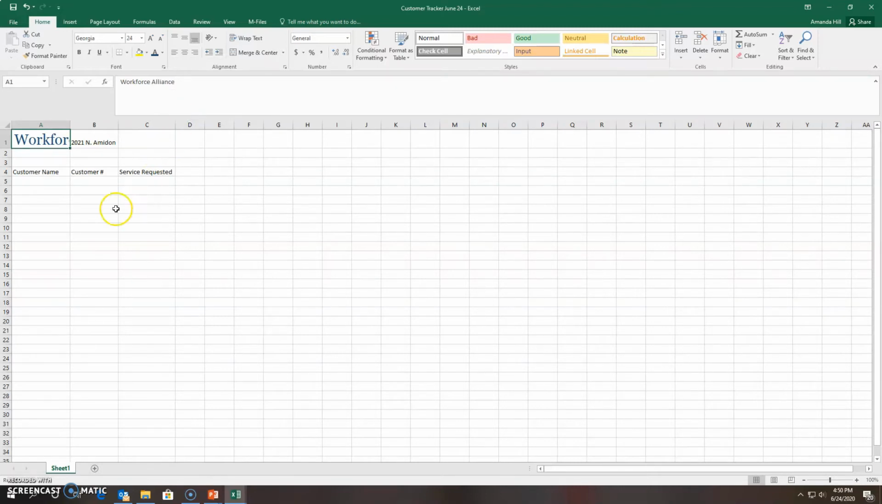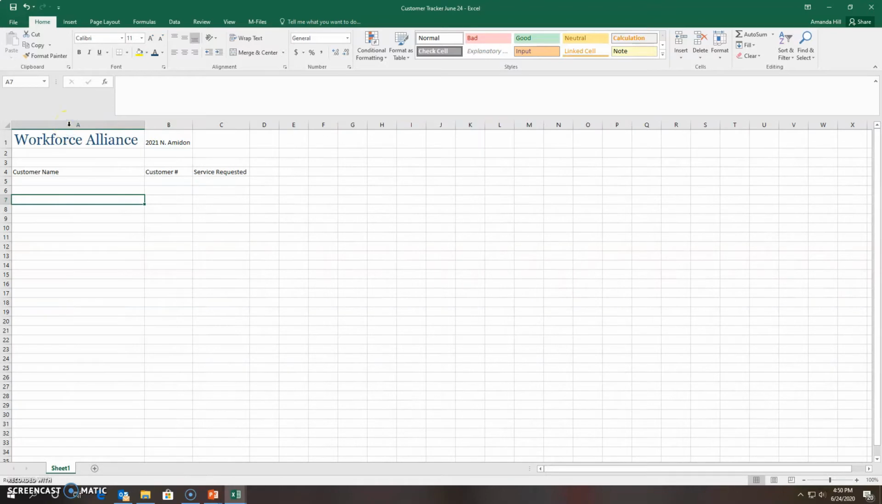Now we found ourselves in a little predicament here: all the work we did to widen our columns has now been undone. If we go back between A and B, get our double-headed arrow and double click, now we'll be at the right width of our columns again. So we've got this here, Workforce Alliance in blue, Georgia, and size 24.